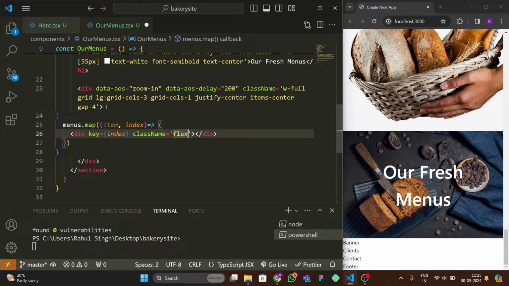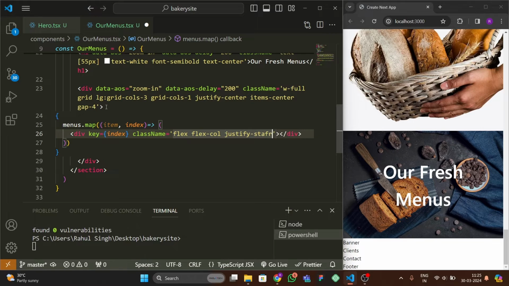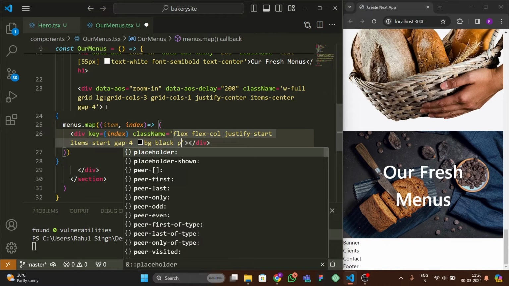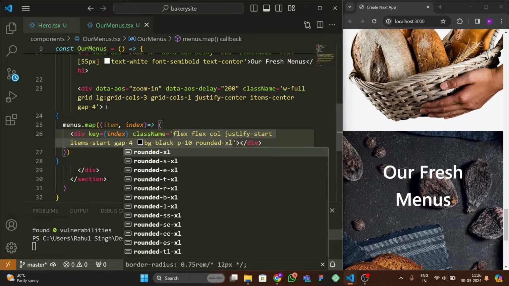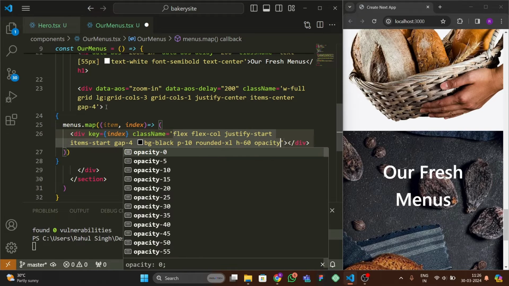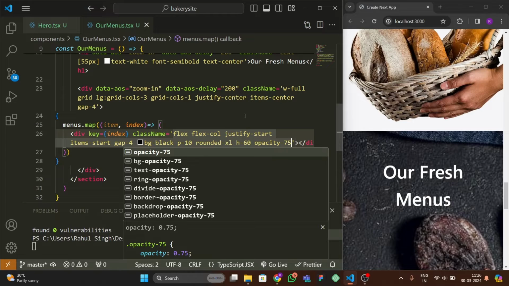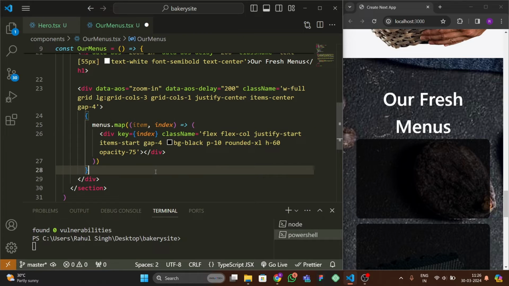Class name would be flex col, justify start, items start, gap of 4, bg black, padding 10, rounded XL, height of 60, opacity 75. Okay, so we have these boxes here. Now we just have to enter its content inside this.